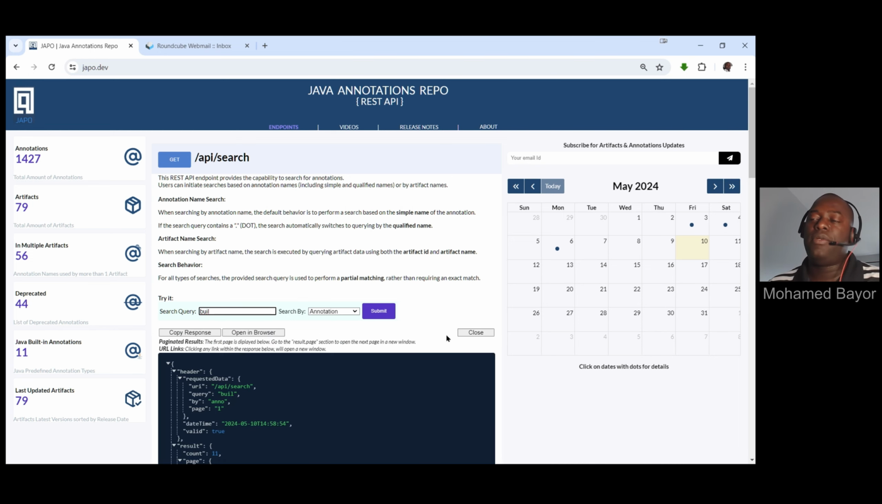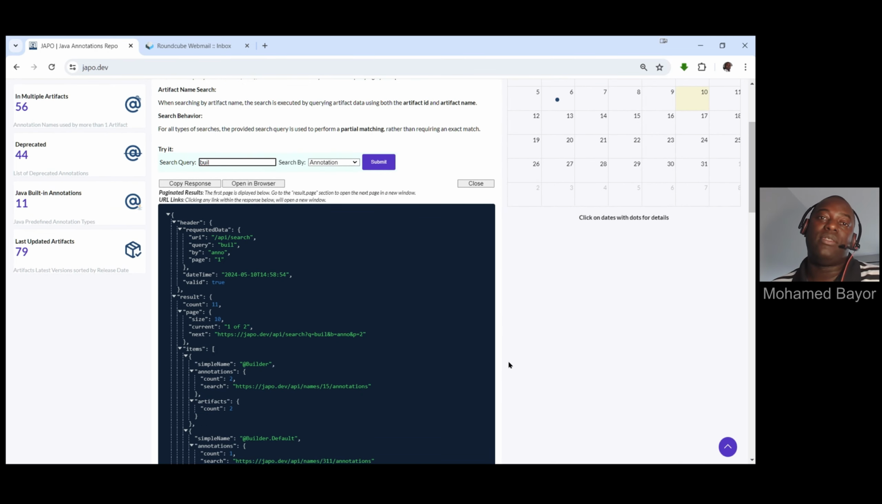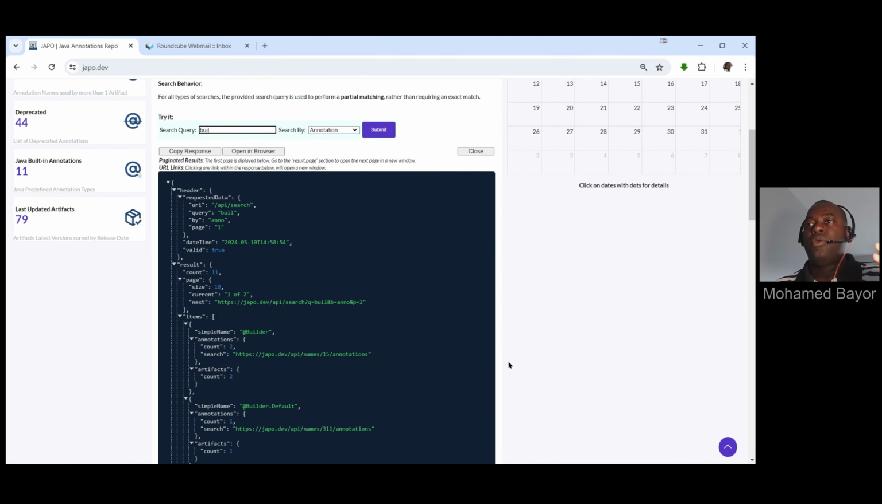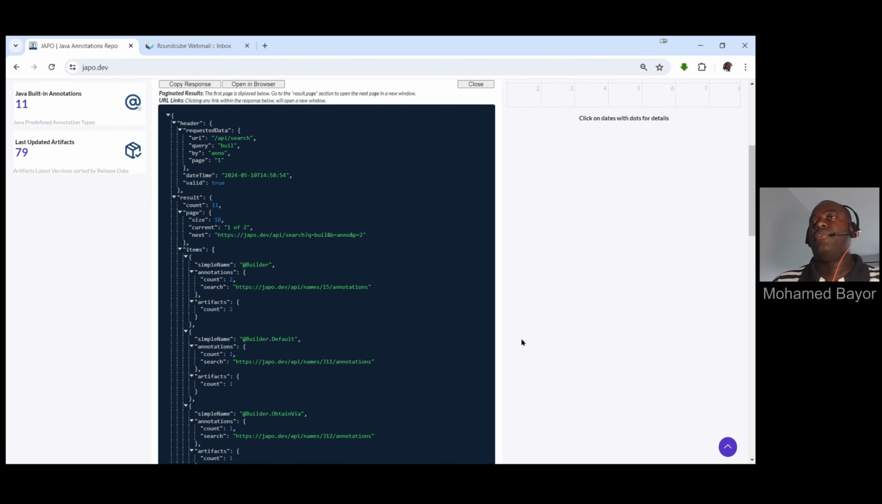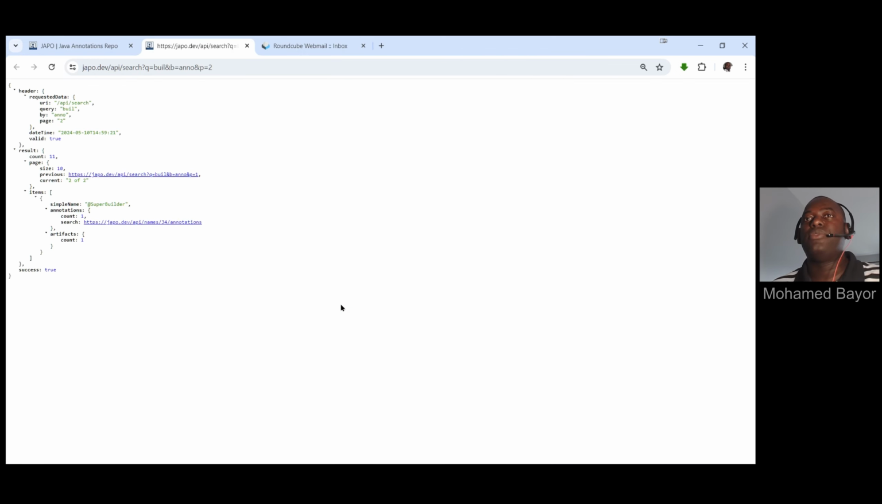Here you will see that now the search result, which is normally paginated, will be displayed here. Only the first page of the search result will be displayed here. While if you need to move from one page to another, you will just go back to what you used to do in the previous version of JAPO, which is once you click here, that will open a new page where you will access the subsequent pages and then keep navigating from there.